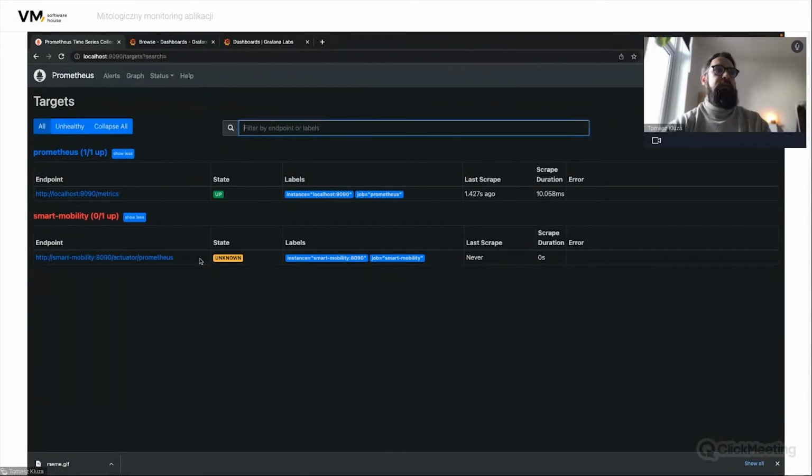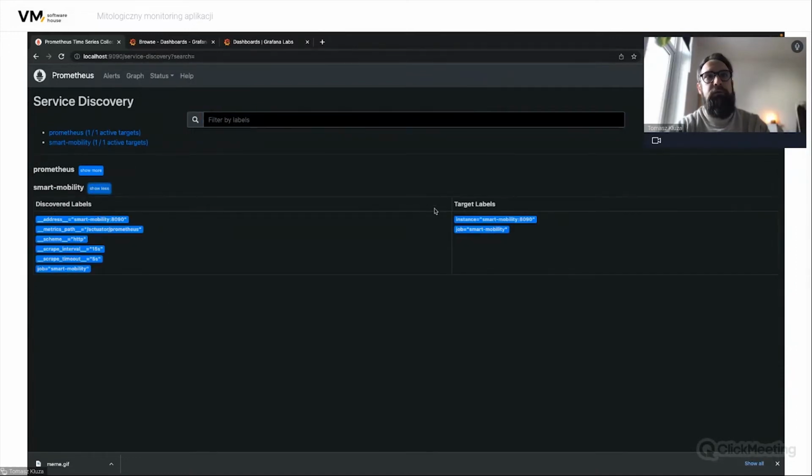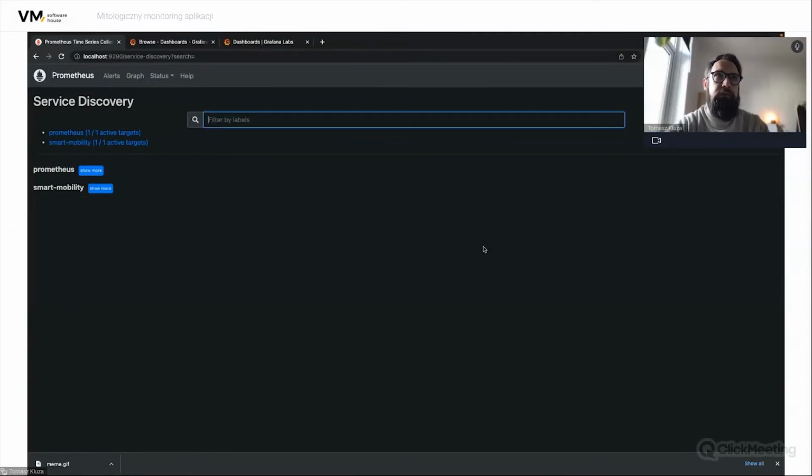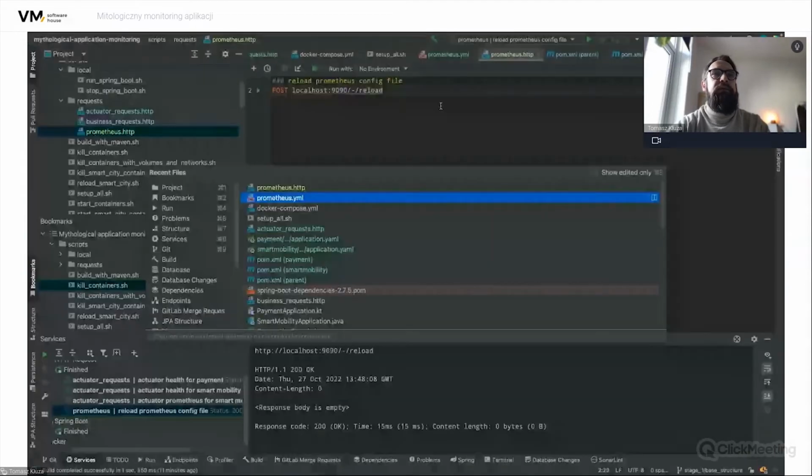I'm gonna refresh it a little bit, but yeah, it's much better now. We see that a specific endpoint is being scraped, right? What we can also see under service discovery, under smart mobility, are all the different labels. By default, every label has information about instance and job. That comes by default, but we can add other information as well. Okay, good. That's the first step.